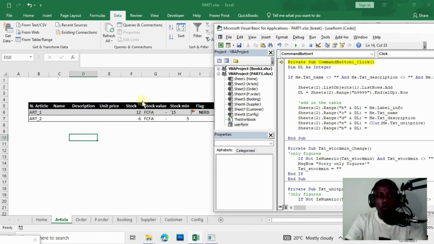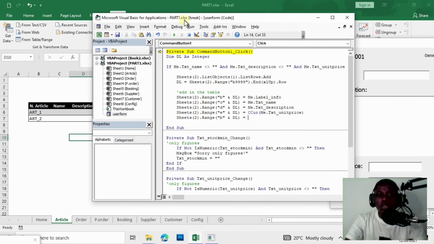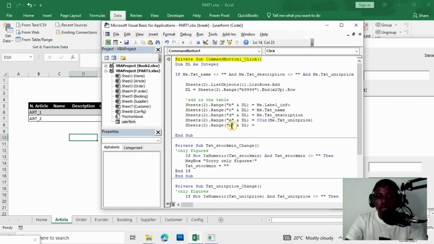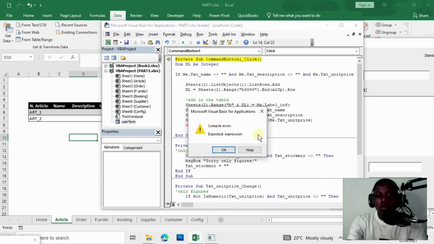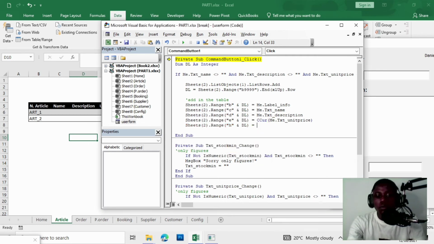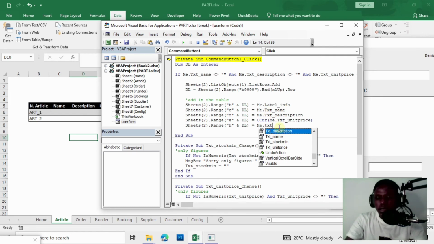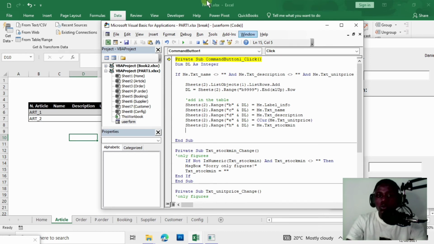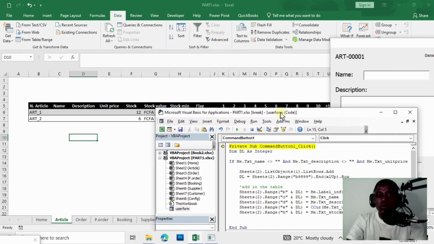So the next one will be the stock value, which appears after the multiplication of the unit price and the stock. So it will be stock minimum, that will be H. So press here on H, stock minimum, so it will be midpoint text stock minimum.